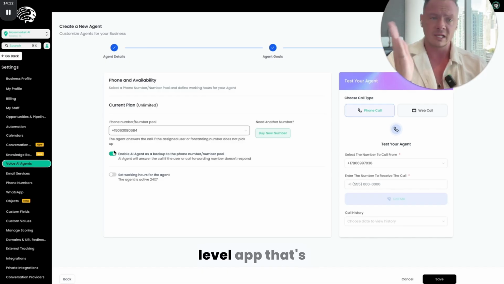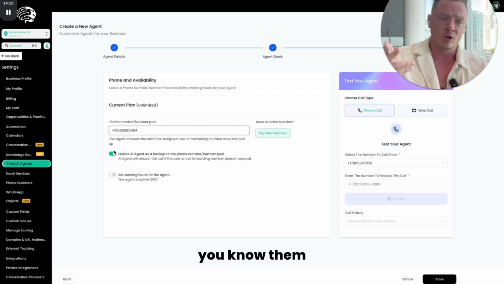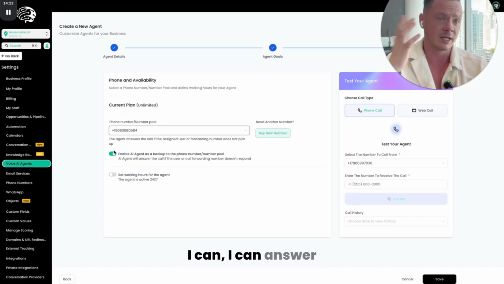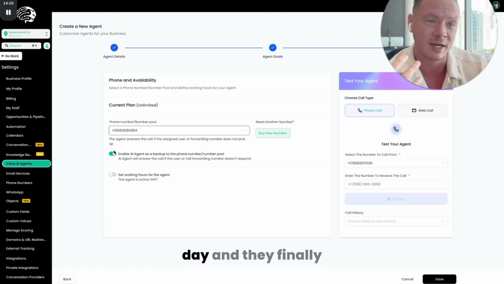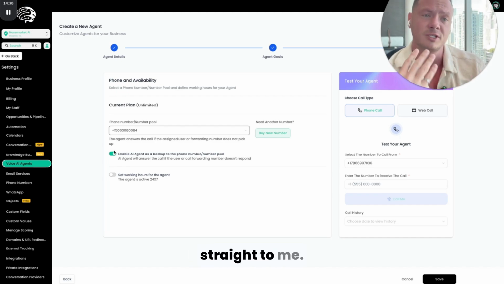If it's the HighLevel app that's getting notifications, you're going to see their name. And you'll know if you know them or not, and you always know if it's a business call or not. So I think that's really important. This way, I can answer if I need to. Like, let's say I've been trying to catch a client and been calling them every day, and they finally call back. The last thing I want is them hitting the AI. I want them going straight to me.